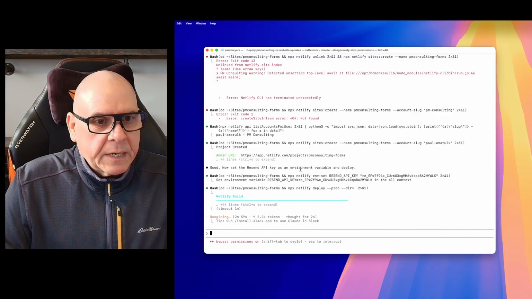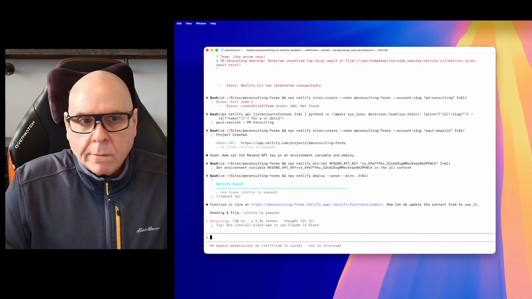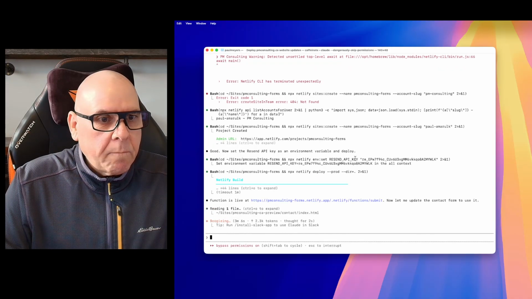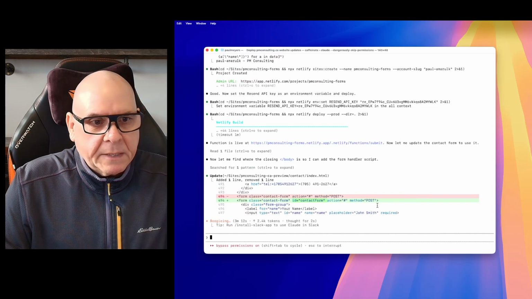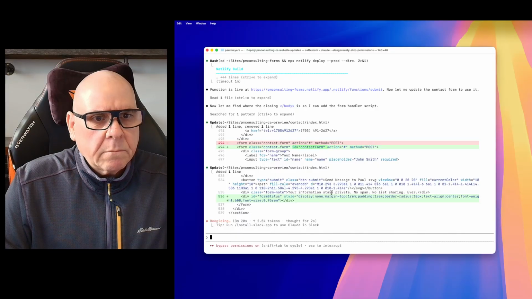Now set the Resend API key as an environment variable and deploy. Okay. So it's doing its thing. And then we're going to test it and see if this actually worked. Okay. Function is live at blah, blah, blah. Now let me update the contact form to use it. Netlify functions. Okay. The function is at, yeah, but we're on Bunny. So I've got to make sure.